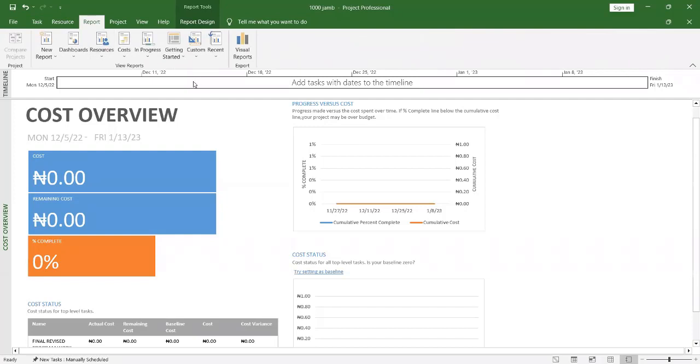Okay, so this is basically how you can set up your calendar and then generate your reports in project management using MS Project. Is there any confusion, please? I said there's no question, sir. Okay, all right.